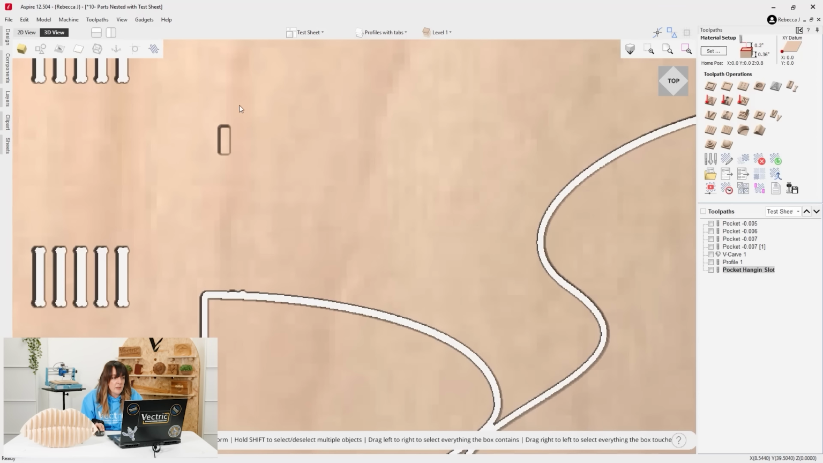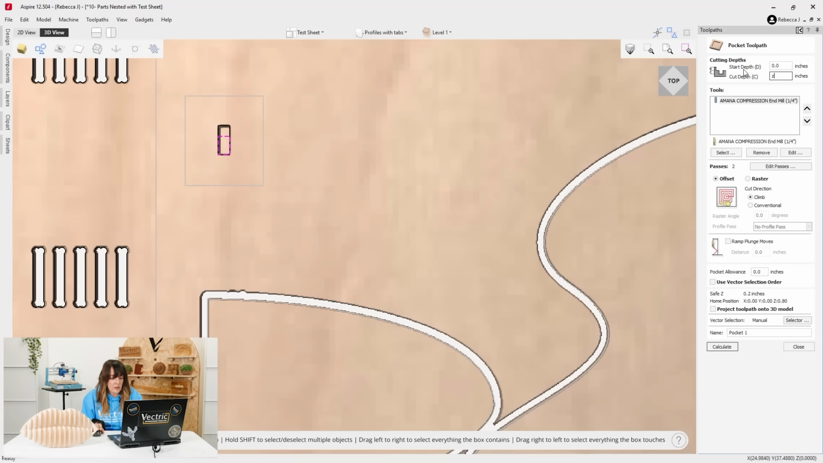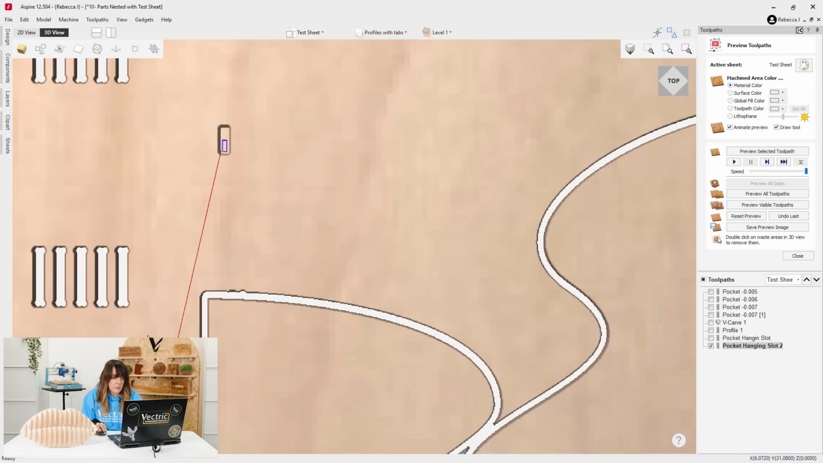And then we'll close out, and then we're going to switch on our vectors. I'm going to take that smaller one, and then again we'll go into the pocket toolpath this time. We're going to go 0.37 in there, and then we're going to again call that pocket hanging slot 2, and we'll calculate that. We'll go ahead and press OK, and we'll preview that.